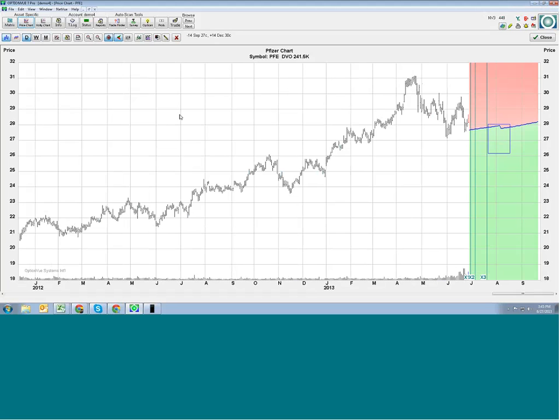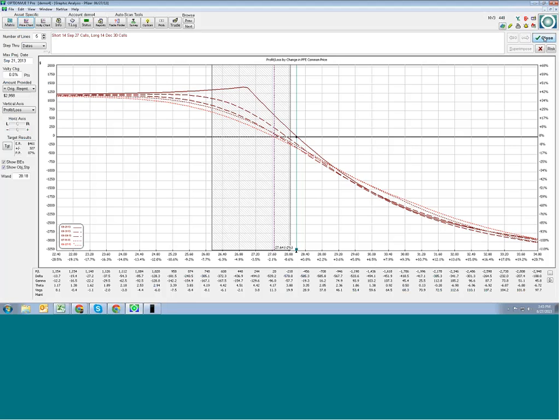Okay, so it's basically showing you that, yeah, the good probability if you're right on your target, this is a good trade because you're going to be profitable with what we were looking at there. And you can go back and look at this one.